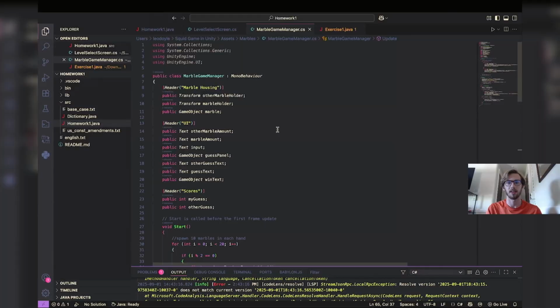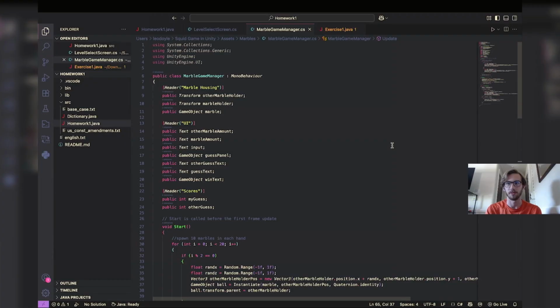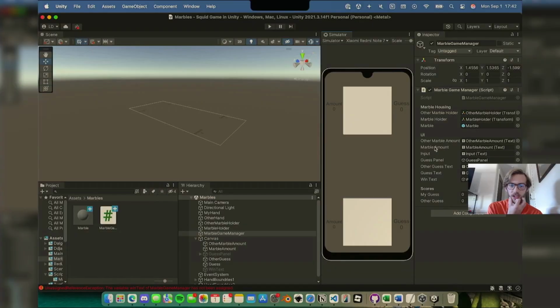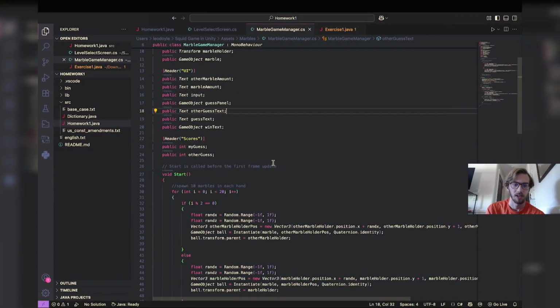So this entire thing runs off of one script. So I'm gonna walk you guys through that script. This is just our import statements, some pretty normal stuff. Then up here, we just have the variable declarations. I sort of put it into sections, because that's a thing you can do in Unity. I have it split into 3 things, so like the housings of the marble, the UI, and then the scores.